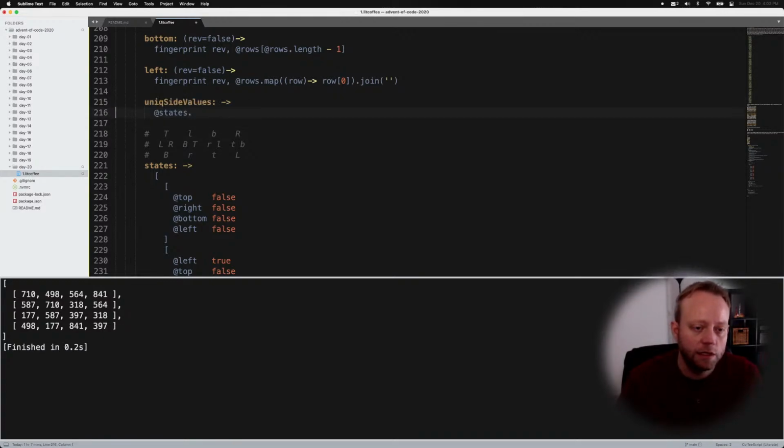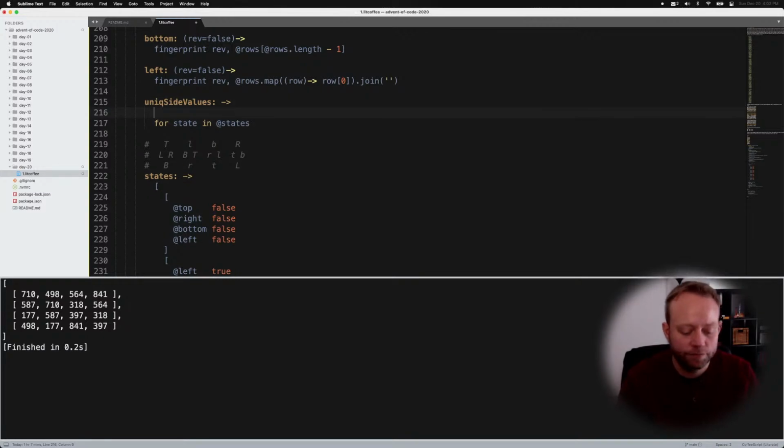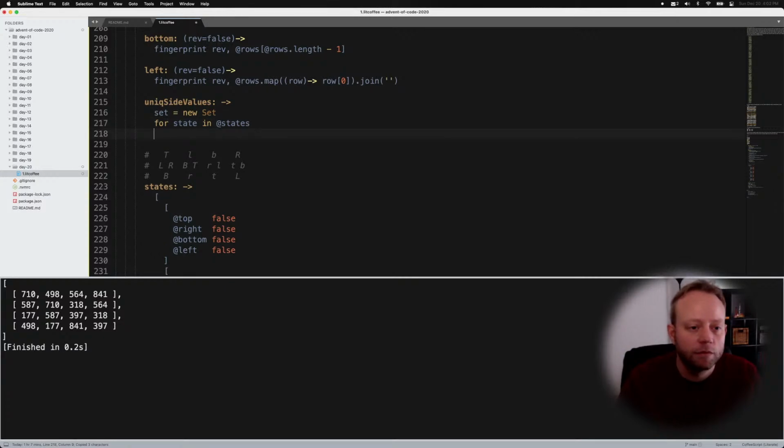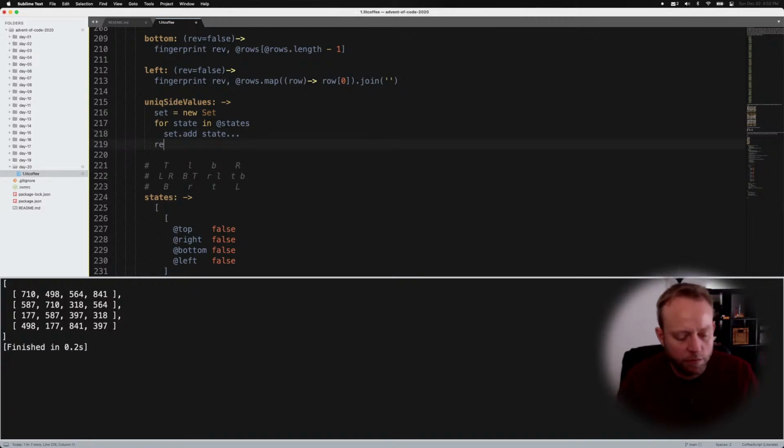Okay, so it should be for state in states. Let's make a new set. We can, what is it, set add? I wonder, can we set dot add state like that? Set add state and then set to array.